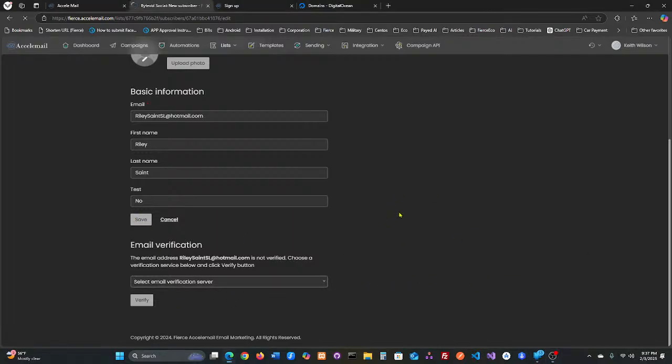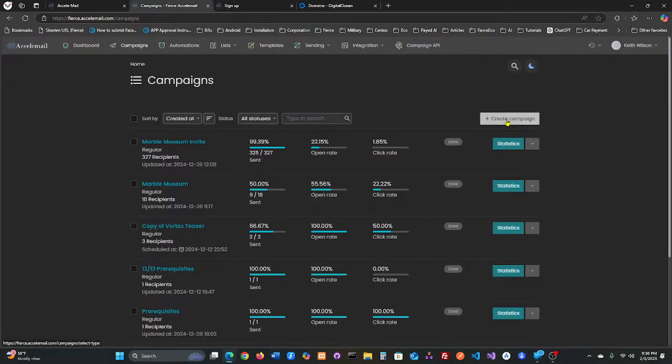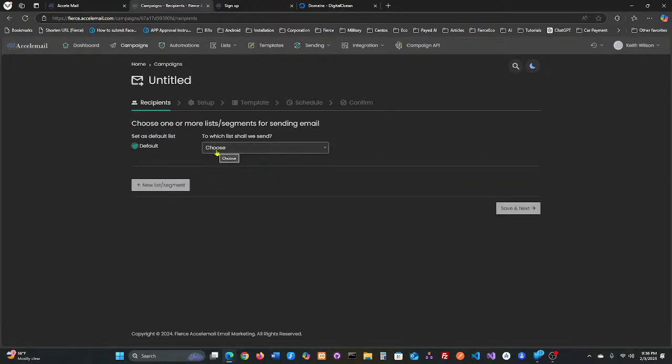So we're going to save that. Now what we're going to do is, since we have our list and we collected our emails, things like that, now you're going to want to start campaigning, right? So you come over here to campaigns, and we're actually going to create a new campaign. It's going to be a regular campaign, and we're going to call it test campaign.